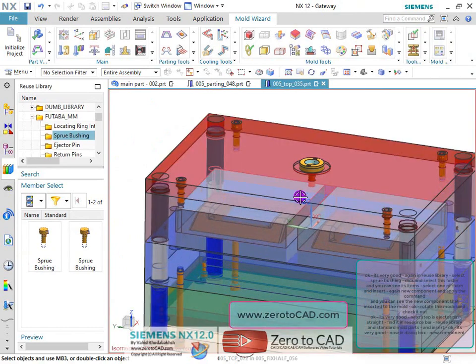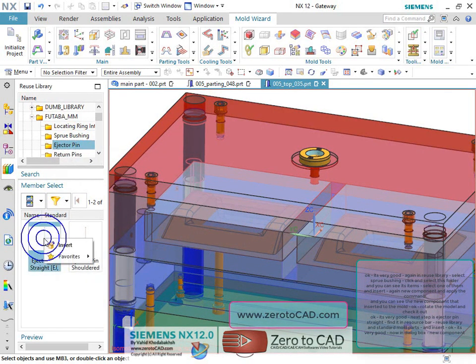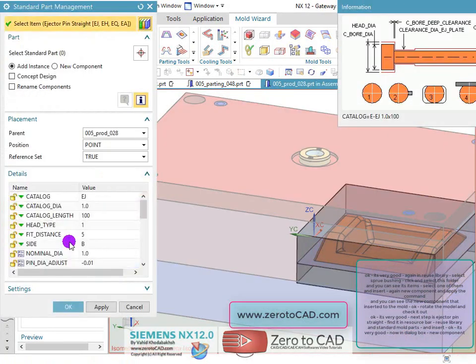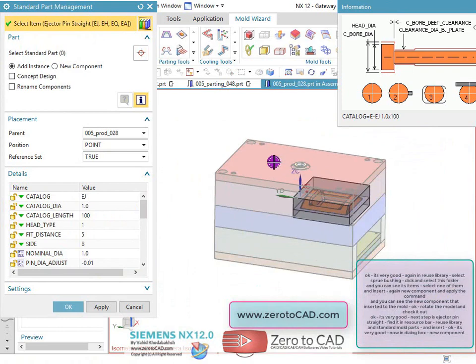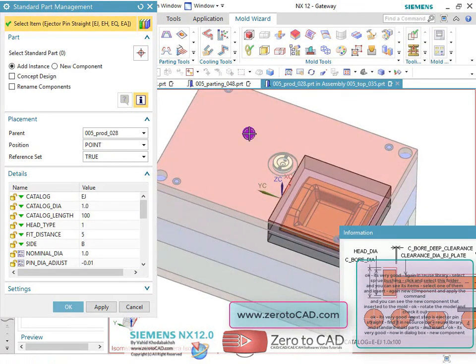Next step is ejector pin straight. Find it in resource bar, reuse library, and standard mold parts, and insert. Now in dialog box, new component.